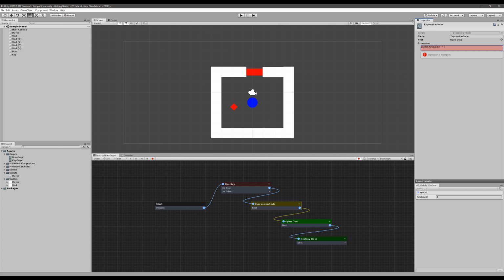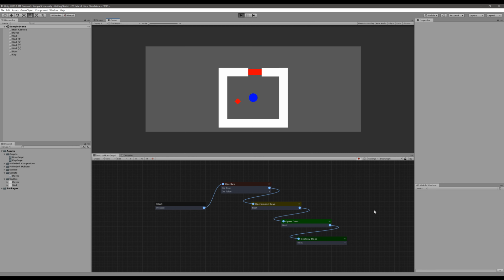And you can see when you don't have a valid expression, you just get a little error here and it turns red. So just a little bit of useful syntax stuff. We'll call this decrement keys. And that same thing, so now we can see our key count went up and now it went down as soon as we use the key.